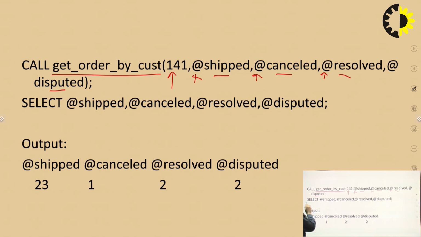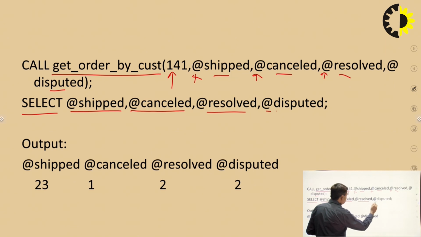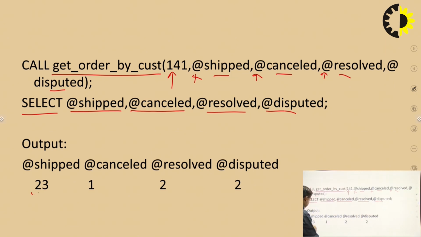The next part is to display the values of the variables. Just use the name of the variable with the @ symbol, because these are session variables: cancelled, resolved and disputed, and the output will be displayed here. So for a particular customer, we can see that 23 orders have been shipped, one order has been cancelled, two orders have been resolved and two orders have been disputed.